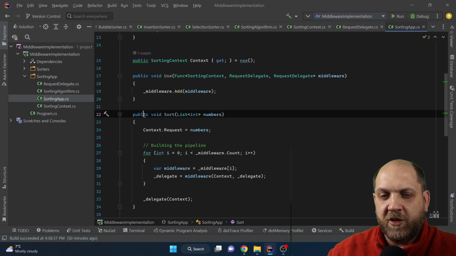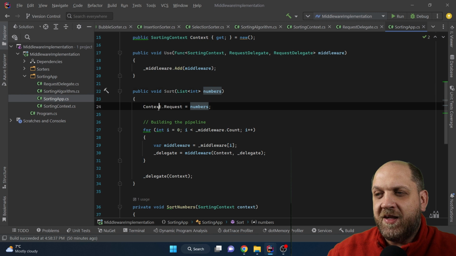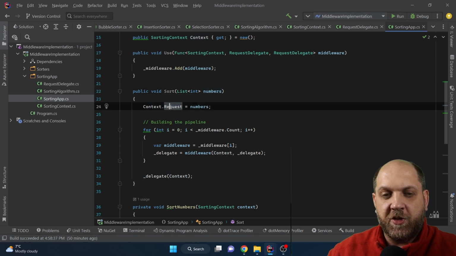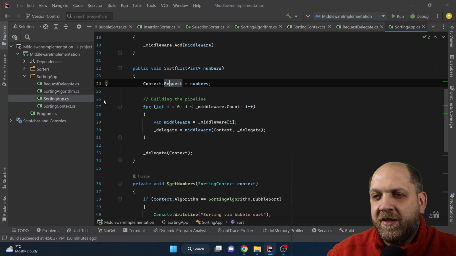That's also a public one that will be executed by the client. But what we do here is, first of all, when we execute this sort method, we take in a list of integers. So we set this list of integers to the request because that's the initial list that needs to be sorted. And on this line is where we start building up our pipeline.